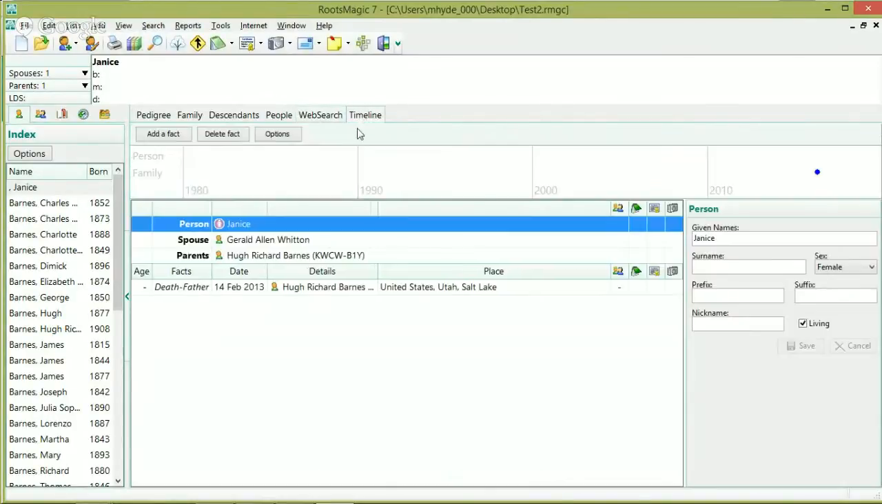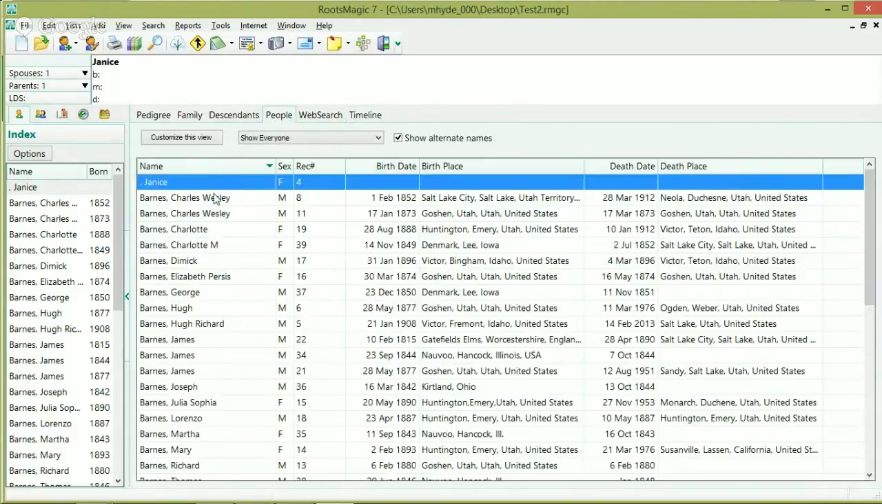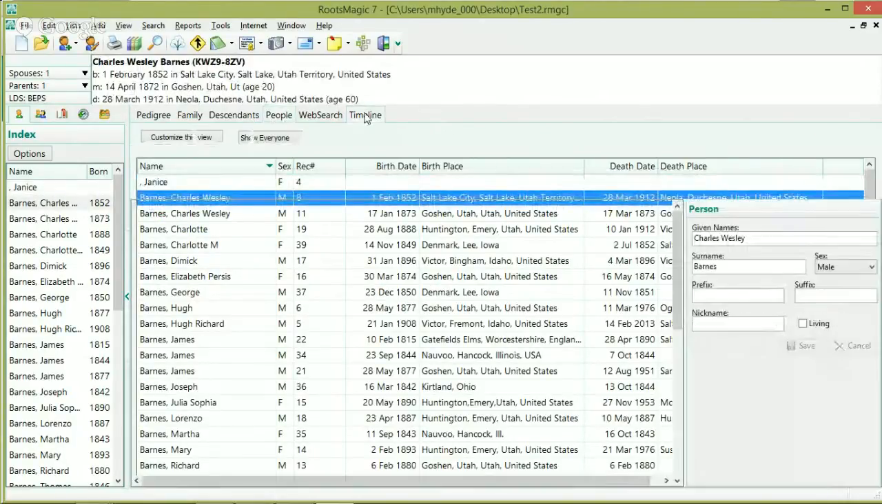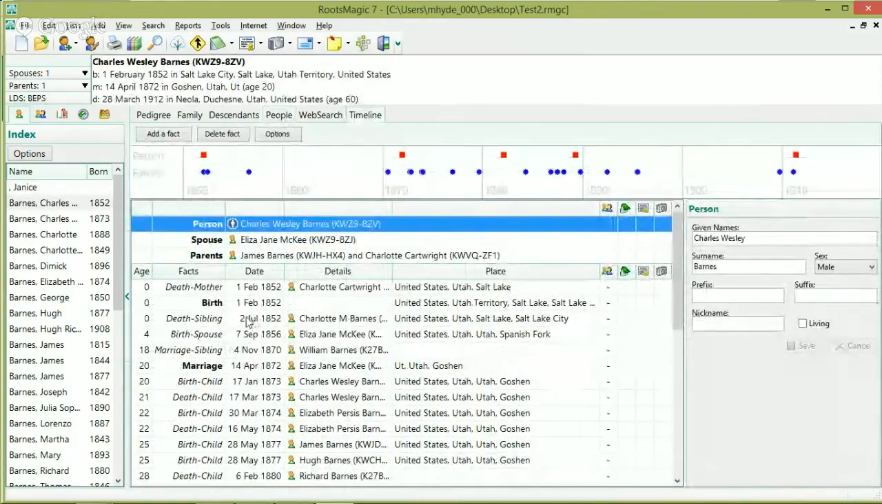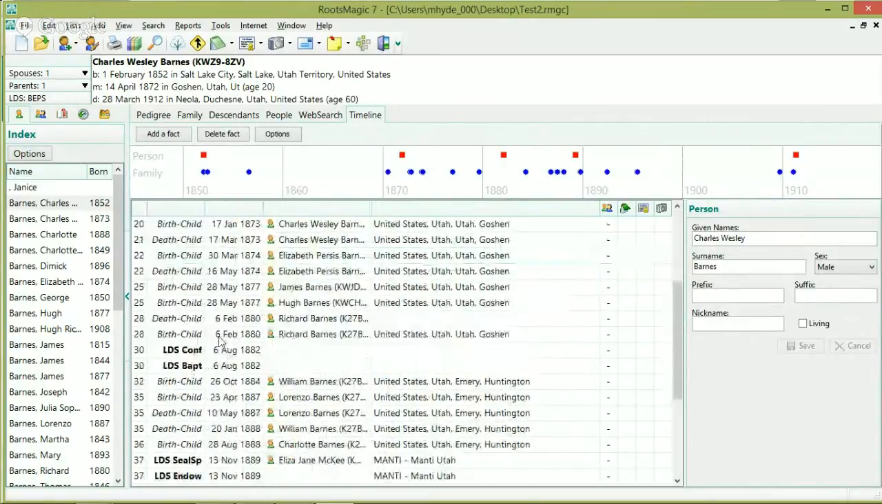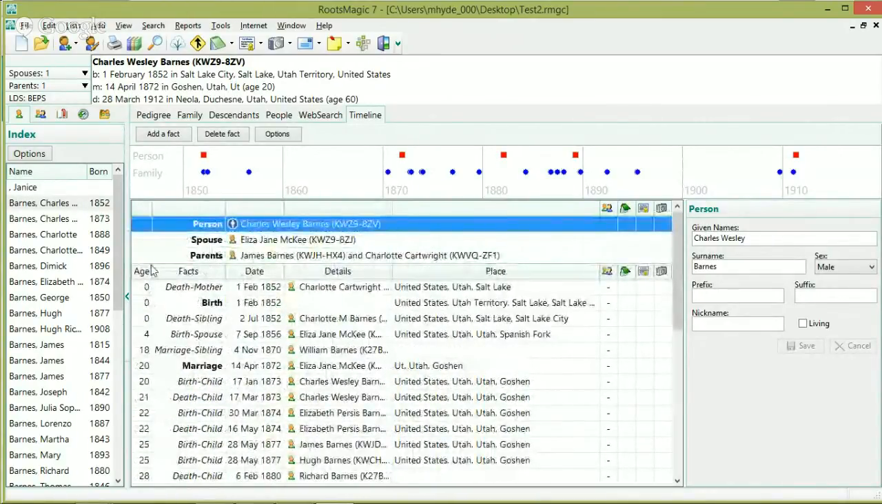The timeline will give you a fun outline of that individual for the facts that you have for that person. So I'm going to go back to my people one and go to somebody that was a little older and go back to timeline. And look at that. It has all the different facts that have happened in their life. So for example, it'll have mother's death. It'll have siblings' deaths. It will have births of his children in here along his timeline to show how old he was when those things happened. It's really, really fun and convenient to see.